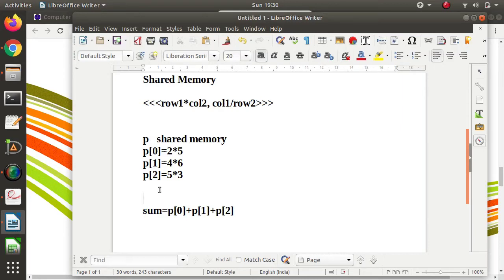So for that purpose we have to synchronize these threads, and to synchronize these threads we call this one function. This is called sync threads. We call this function and then we are calculating this sum. So what is this function doing? It is making sure that all the threads have finished their work.